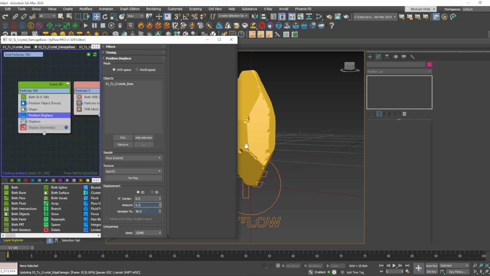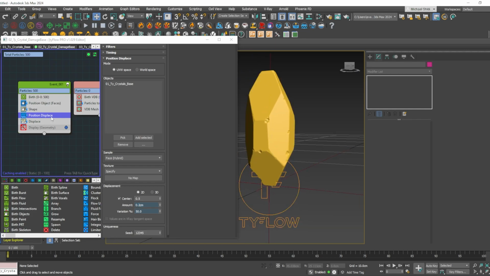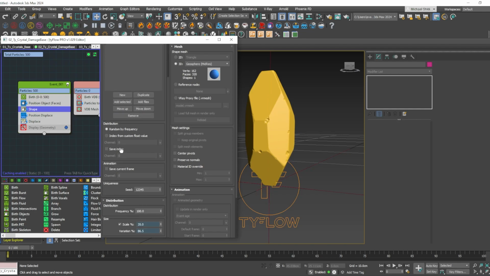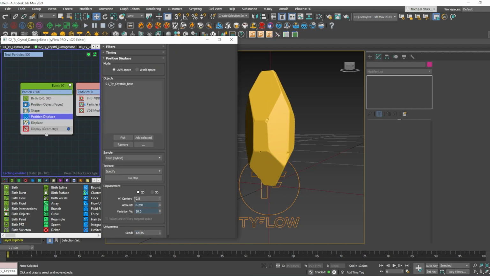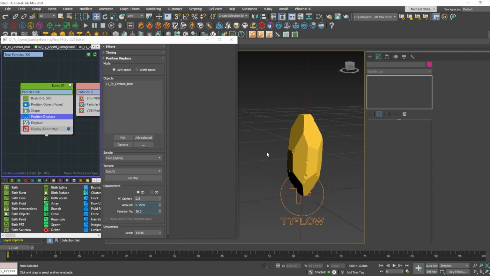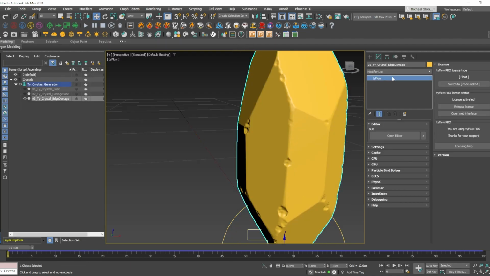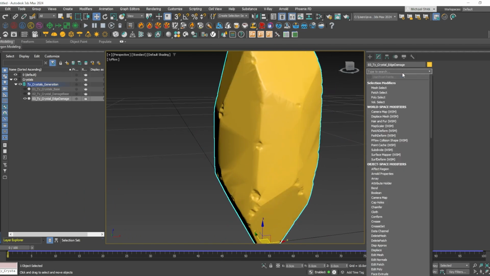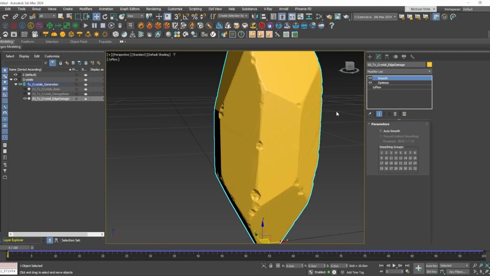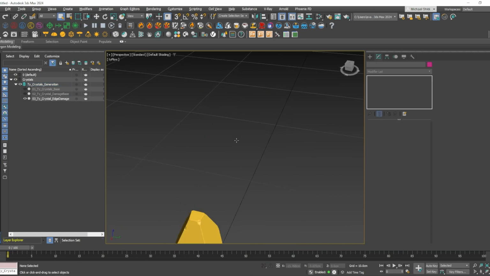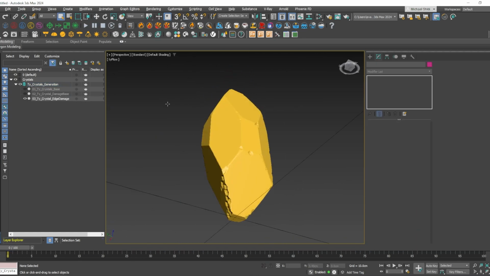It's 2.2. And maybe let's do 30% by 90%. Yeah, like so, I think it's good enough. Now what we can do is to put an optimize on top, which is gonna reduce our geometry, and smooth to remove all of the normals from here.